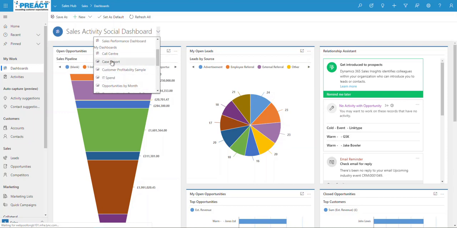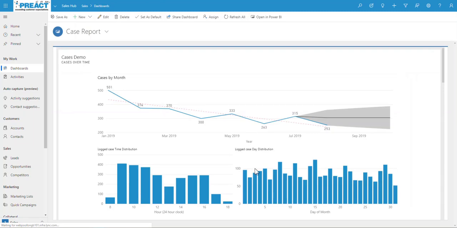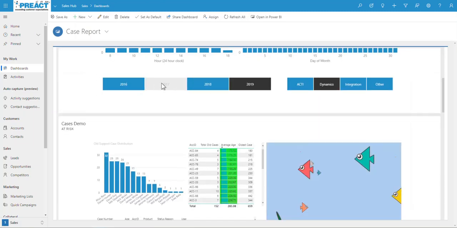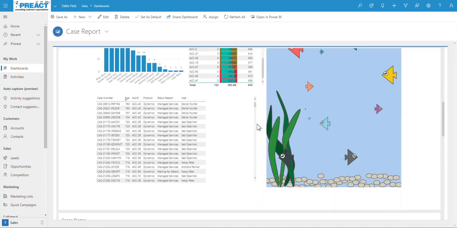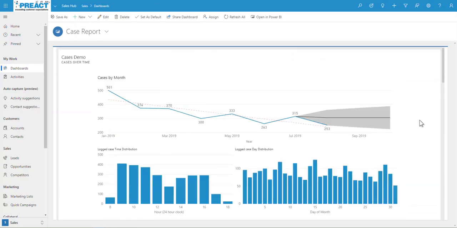So I just pick one of these, Case Report, for example. This might be a customer service manager looking at a nice Power BI report: cases by month, cases by day, cases by hour, cases by type, cases by year. There's a whole load more visuals that you can actually physically see, and some nice heat maps if you need them. The visuals are just a lot better than just views and charts of Dynamics, which is why a lot of our clients are now preferring to go with a nice Power BI report.